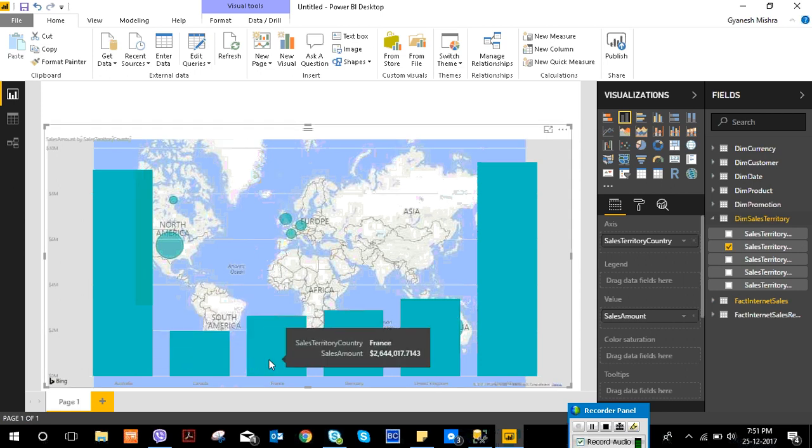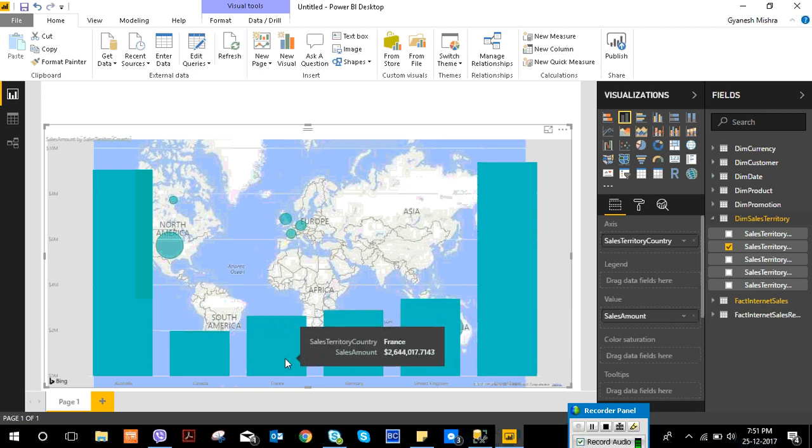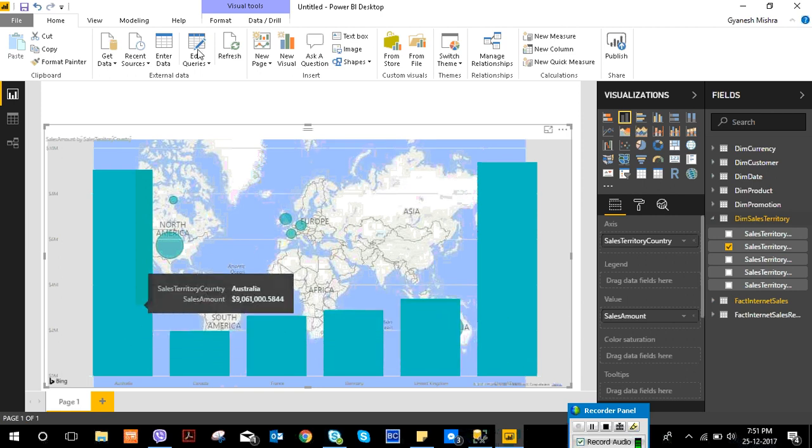Now, if I take my cursor to any of these particular countries, you can see it is showing me some data. Now I have a requirement. My requirement is I want to add a toggle button that will switch my chart either into the map format or into the bar format.